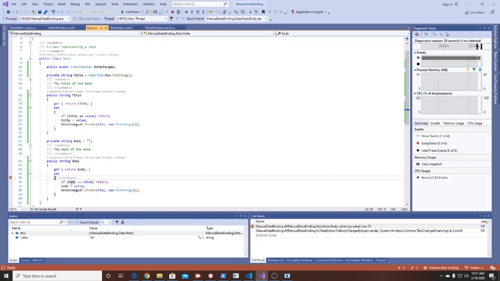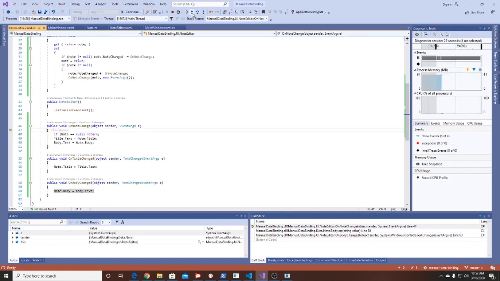So we set that. We look at the body. Its value is G. The value coming in is GR. So we are not going to return on this line. We're going to go ahead and set the body to the new value. We're going to invoke this note changed event handler. So I want to step into that and see where that takes us. Look, it brings us to the on note changed event listener. We're going to continue stepping over now.